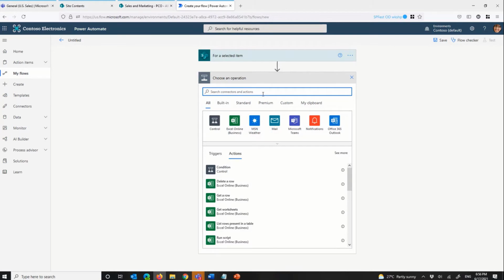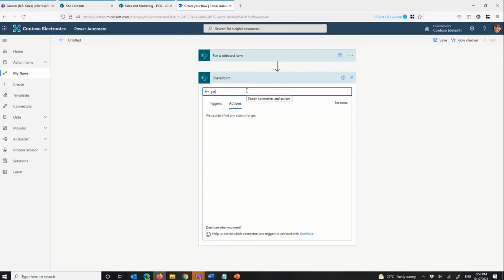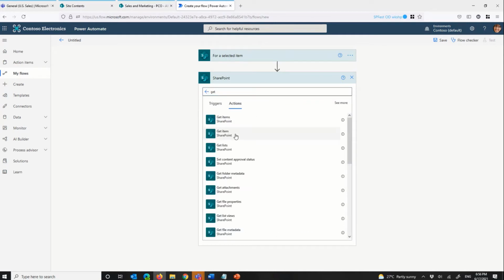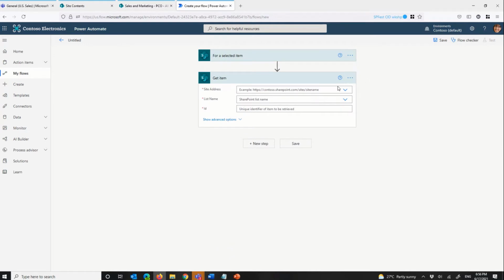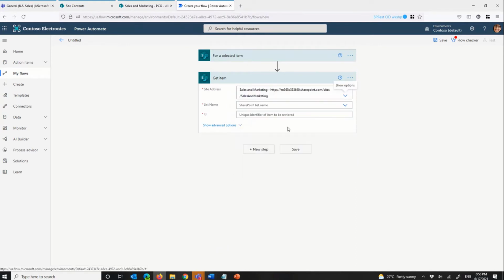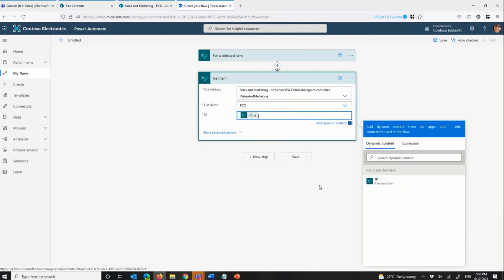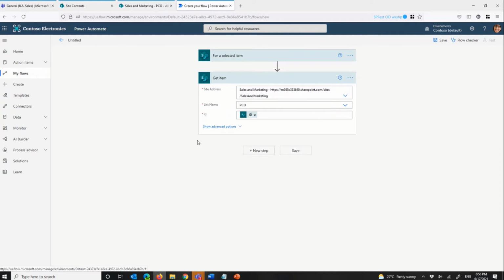So I'm going to go into SharePoint again, and from SharePoint, I am going to get an item, the item that is going to initiate that workflow. I'm going to select the same SharePoint site, which is sales and marketing, and I'm going to select the PCO, and the ID is going to be dynamic. So basically, it's going to bring back the ID of the item that's initiating this workflow. So when I get that actual ID, it brings back all the information about that actual item.